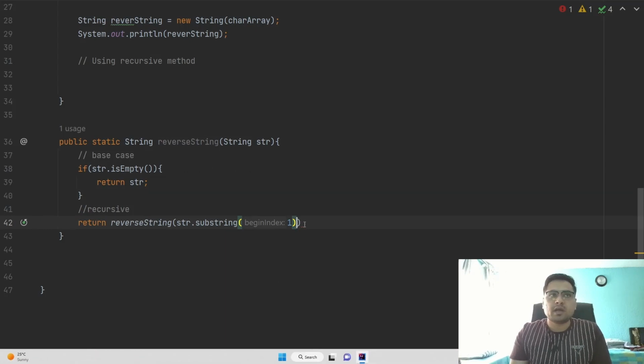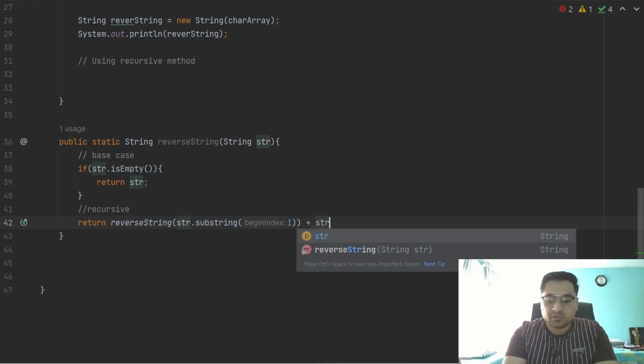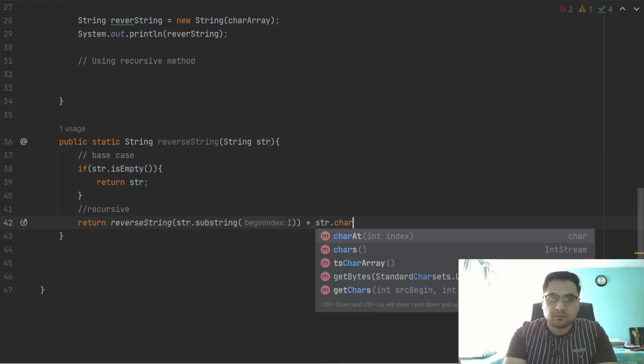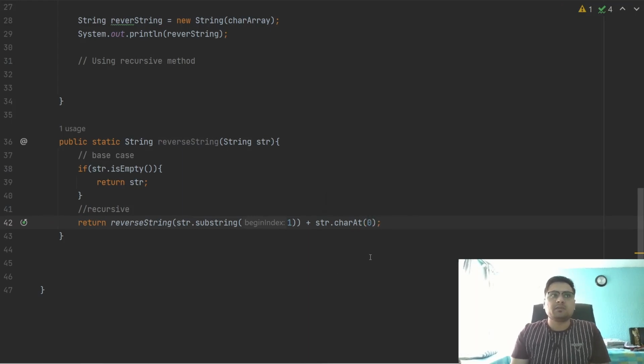So thus we'll remove the first character of the string, and then concatenate this with a substring 0. So we call a string and then we say charAt position 0. So it goes and joins at position 0. Let's effectively understand what this line does, because this is the main line.